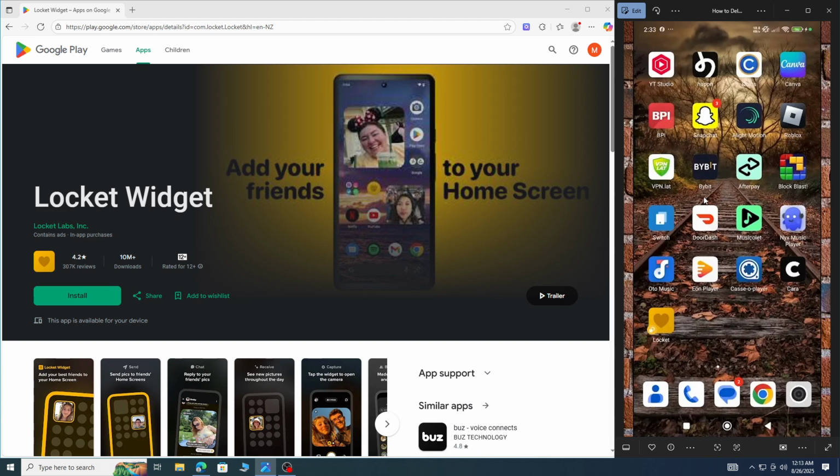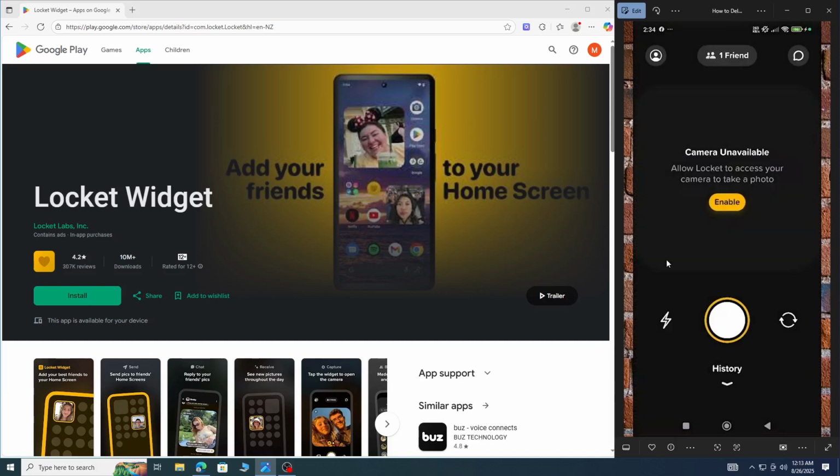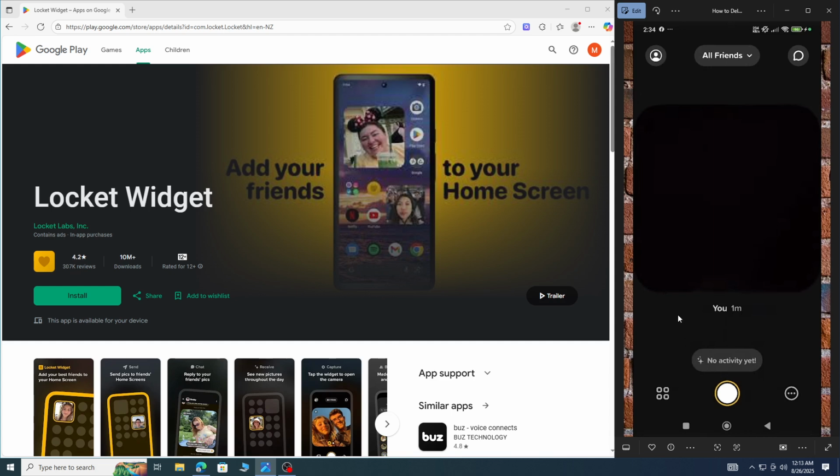app. So first, go ahead and open up the Locket Widget app and log in if you aren't already. Just make sure to allow access when prompted. Now, every picture you send through Locket gets saved to your history. So at the very bottom, tap on the History tab. You should see the photo you want to remove.